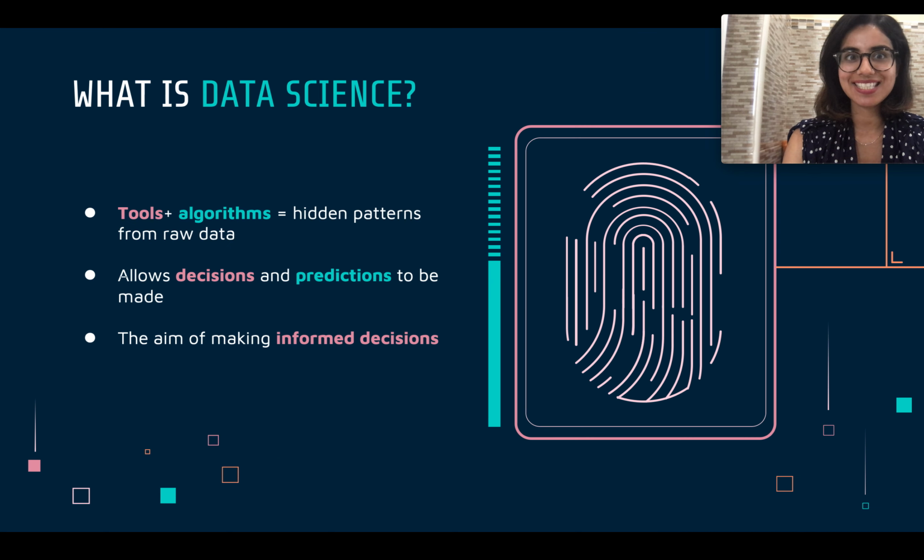So, what is data science? In a nutshell, it's a collection of tools and algorithms to understand hidden patterns from raw data. It allows decisions and predictions to be made, with the aim of making informed decisions, basically. So, data science is more of a forward-looking approach. It works with real-world scenarios. It's an exploratory way with the focus on analyzing past or current data, and it uses predictive analytics. Some teams might be using this, so it's a buzzword for you, predictive analytics. Organizations can look into patterns contained within data in order to detect risks and opportunities.